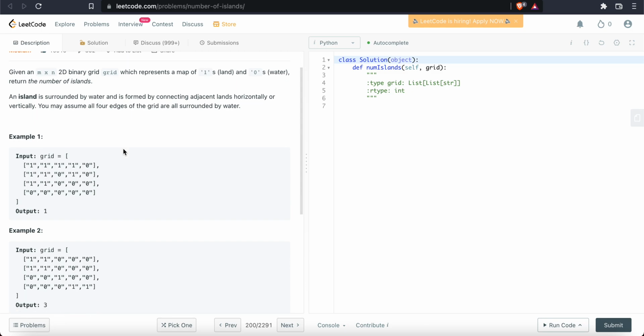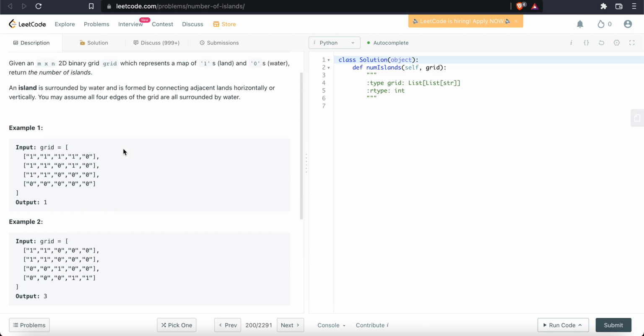If you're working on this problem yourself, make sure to pause the video and just try yourself, and whenever you need some help or you want to compare code or the approach, then just simply continue playing.